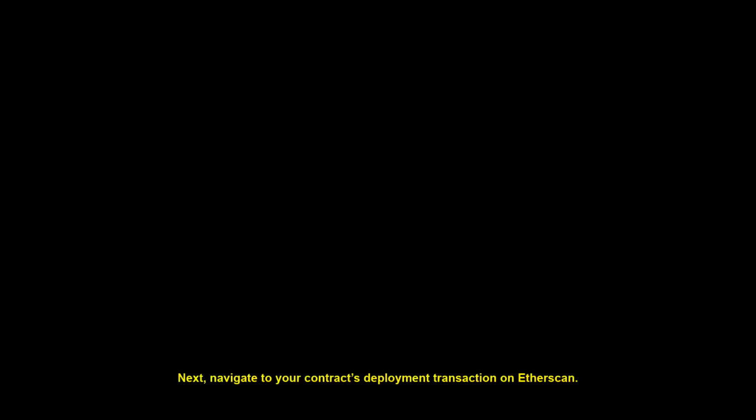Next, navigate to your contract's deployment transaction on Etherscan. Copy the contract address from the transaction details. Now, head over to the Contract tab on the contract page and look for the Verify and Publish button. Click on the Verify and Publish button to start the verification process.